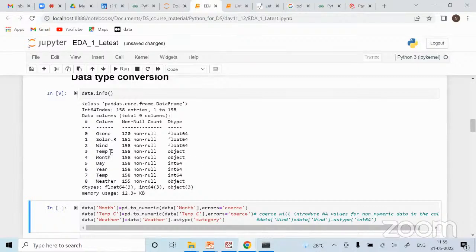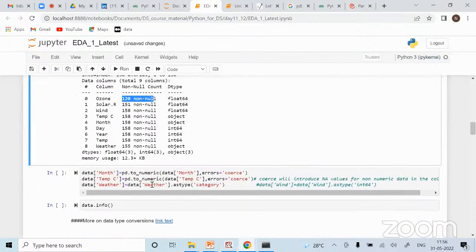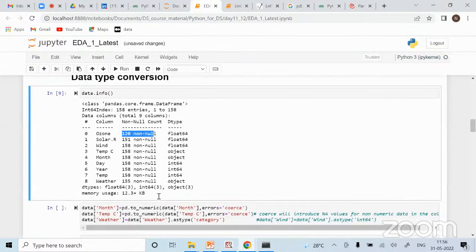Then I see two columns, temp C and temp. We'll see one by one what the difference between the two is, and if I have to remove one. Then we have the month column, the weather column, and also the non-null counts. I know that in weather there are three entries missing. In ozone, 38 entries are missing, with only 120 non-null entries. So there is some missing data as well.